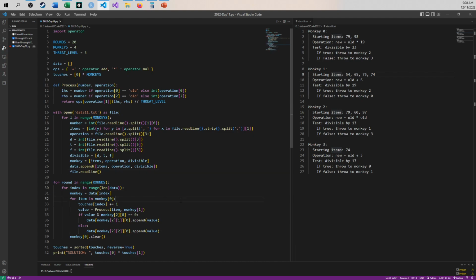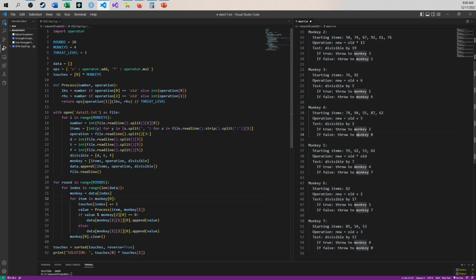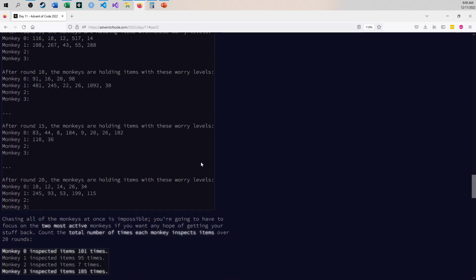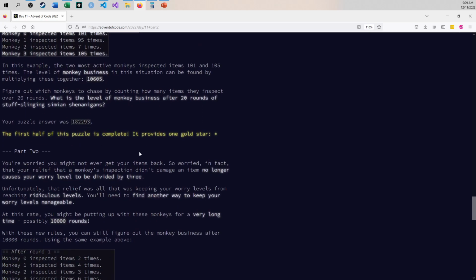And when I run my program, I get a solution of 10,605, like the book says. But if I change this up to 20 rounds with 8 monkeys with threat level 8, I get an answer of 182,293, which just so happens to match up with the other one, 182,293.